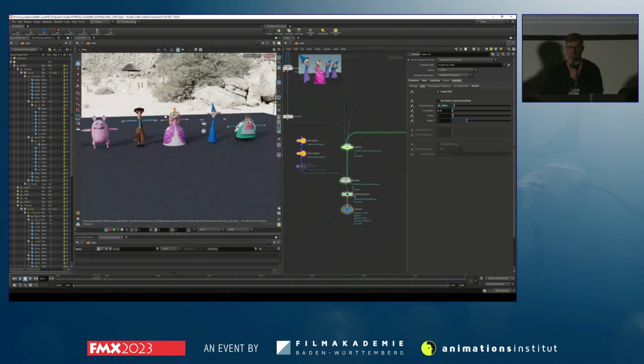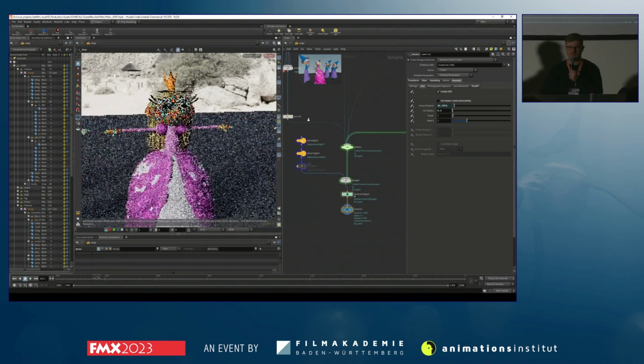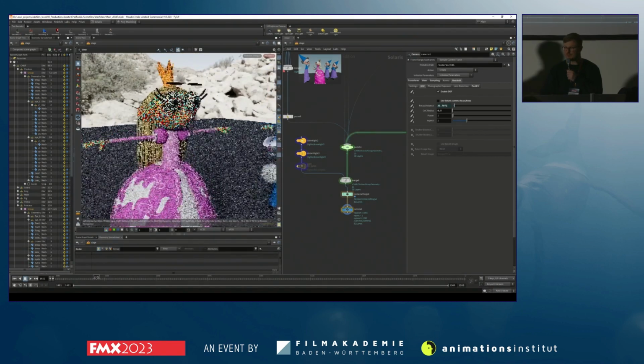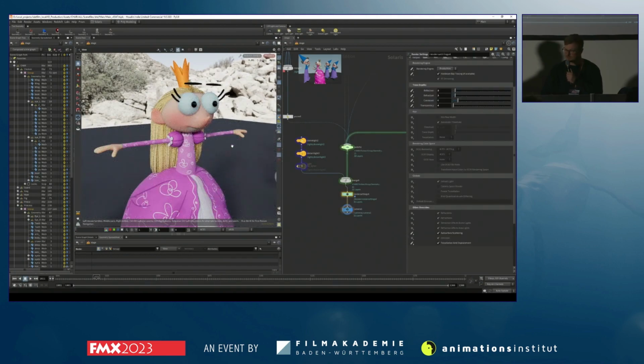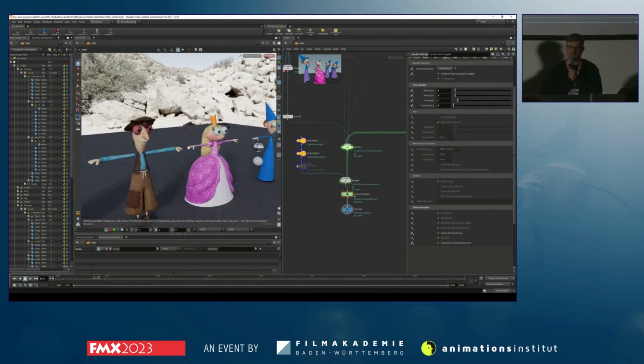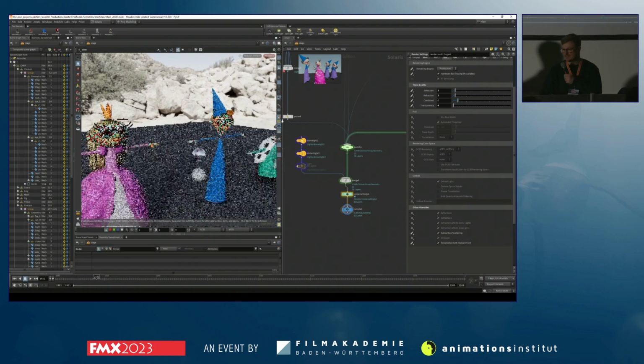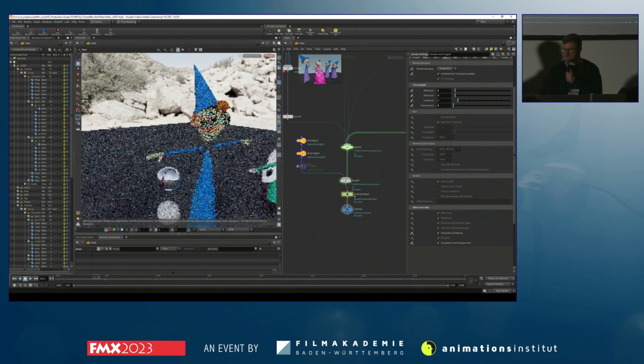So that's how our workflow goes, and it's quite nice when you're shading that you can see all the characters at the same time. So you're not working one by one, and then you know, oh, the subsurface scattering doesn't quite match across the characters, or the colors don't look that nice together, or whatever. So yeah, that's been a huge help for us.